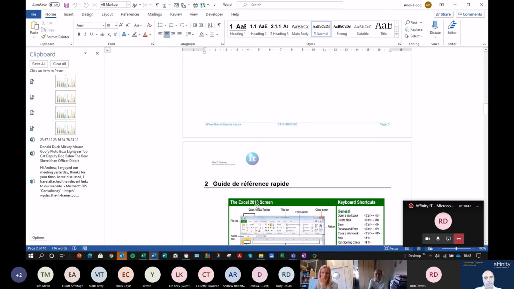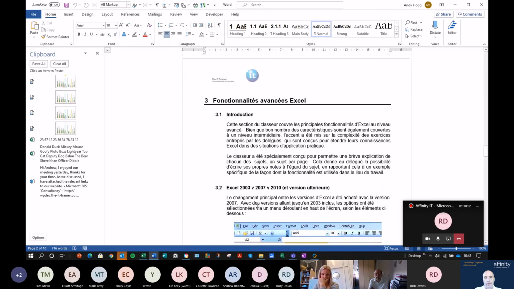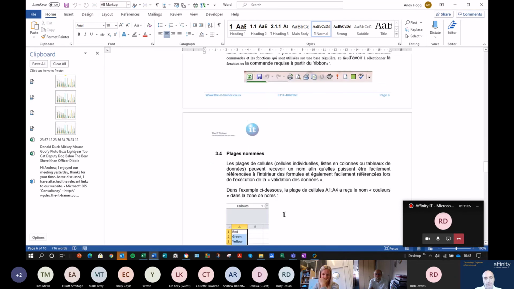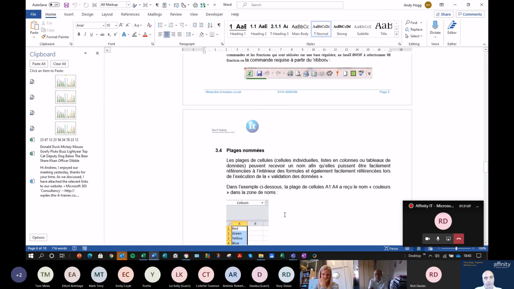It kept the pictures as was. I'm not saying the translation is superb and 100%, but it's pretty good. And again, don't pay for a separate translation service. Don't think you need to do this anymore, because Word does it for you.